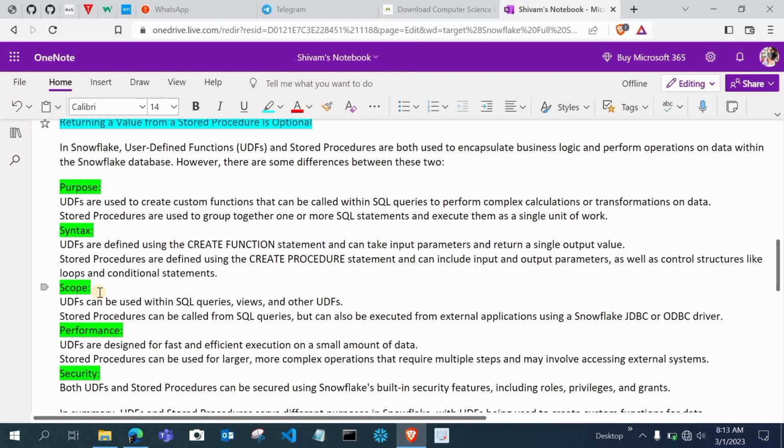Okay, and now let's understand the scope. UDFs can be used within SQL queries, views, and other UDFs. You can create user defined functions by using SQL queries, and you can use the UDF on views or other UDFs.